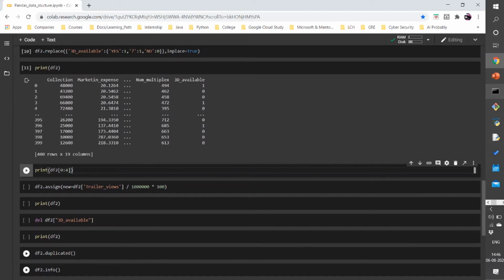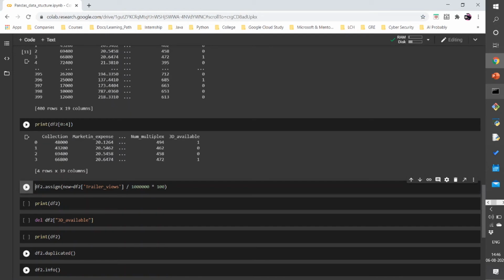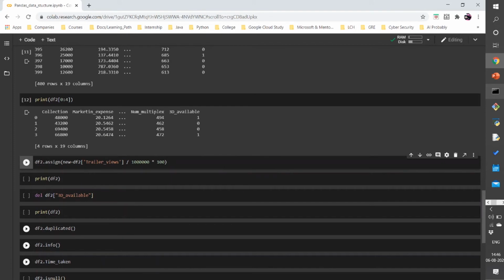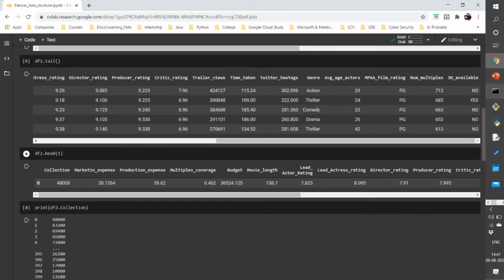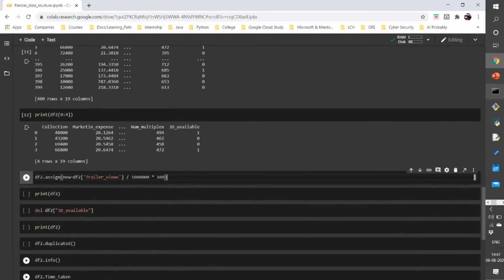Let's look at the slicing operation. We can also slice a 2D array, as we did with the series. When we slice a 2D array, we get 4 rows with 19 columns. Now let's perform the assignment operation, where we assign a new column to the dataset, which is called new. Performing the function, it performs a few arithmetic operations and stores the data in the new column. So we'll be executing this command.